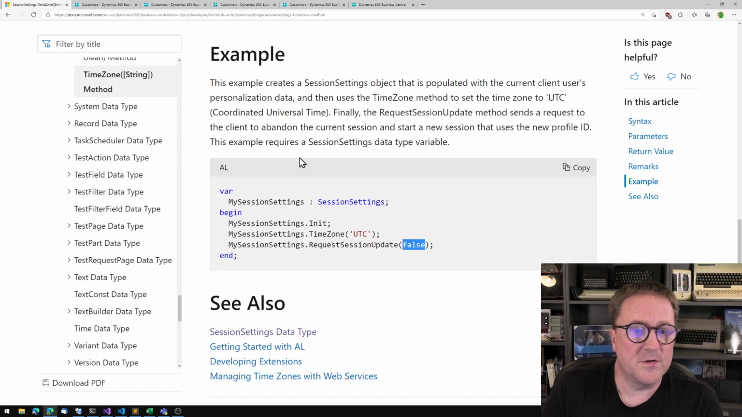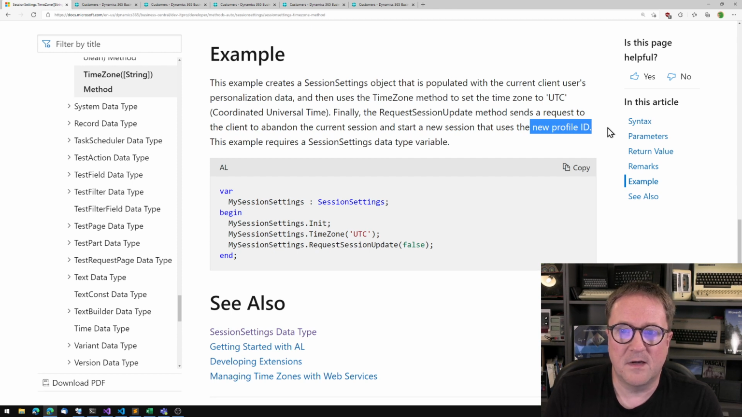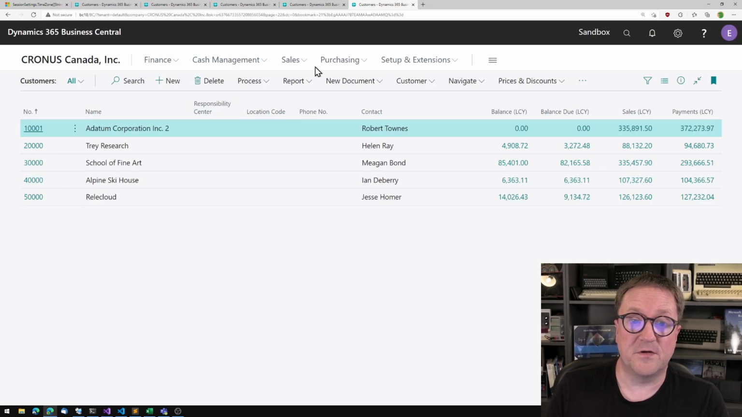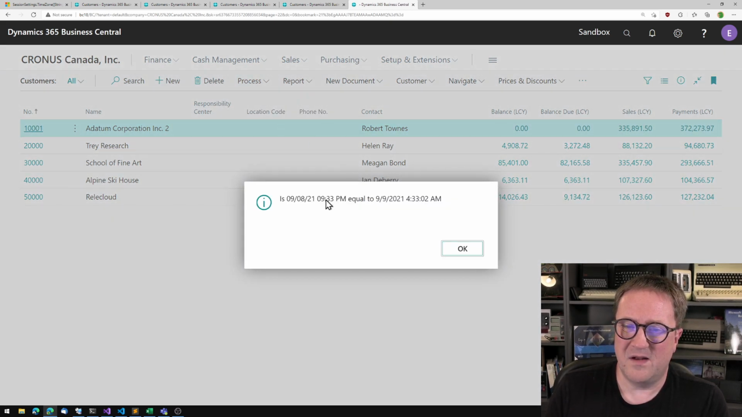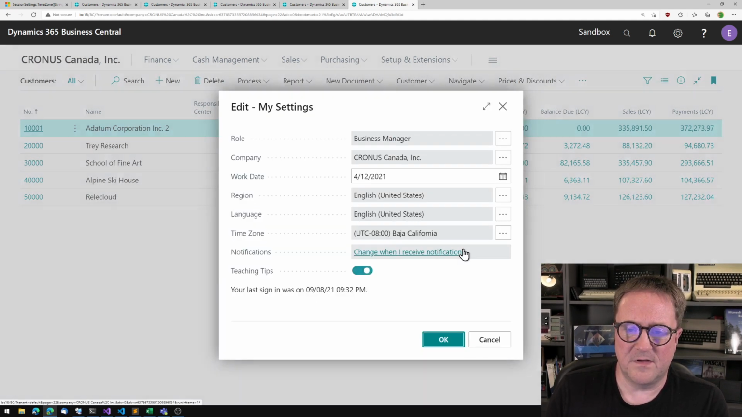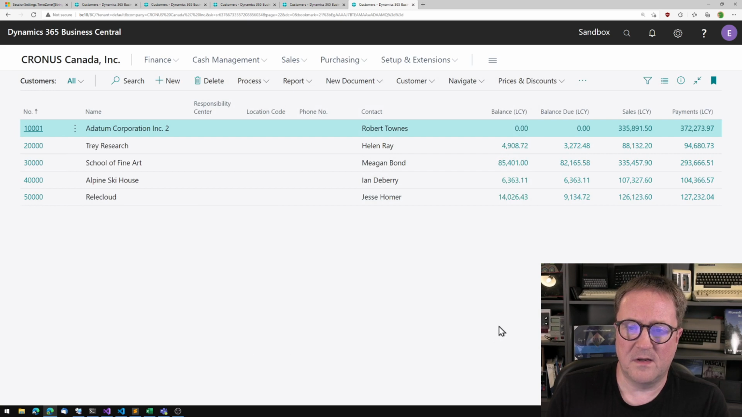Okay, so that's great. Let's run the process. So what we're doing is exactly this scenario. Start a new session and use new profile ID. That's another copy paste thing. So there may be room for improvements on the documentation here. Anyway, now we're in the new session. So we try our verify, and we're still on the West Coast. This one is still saying Baja.